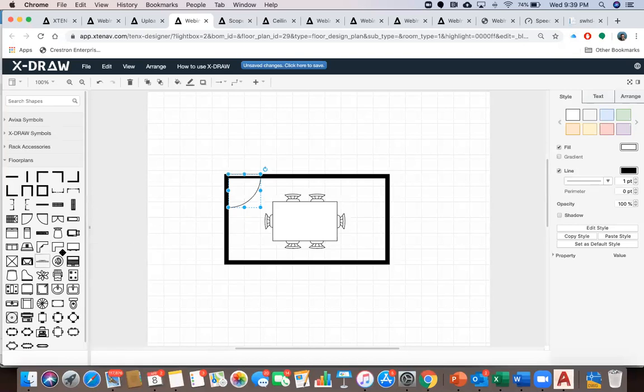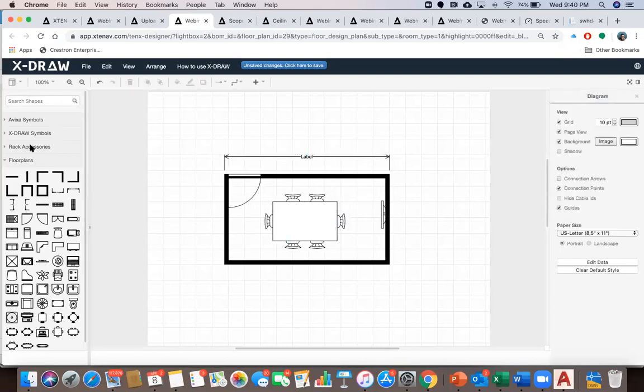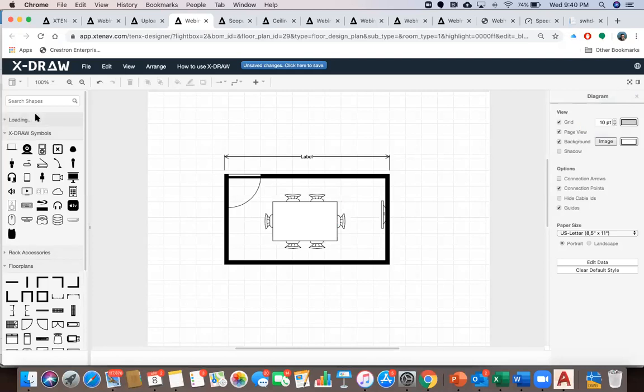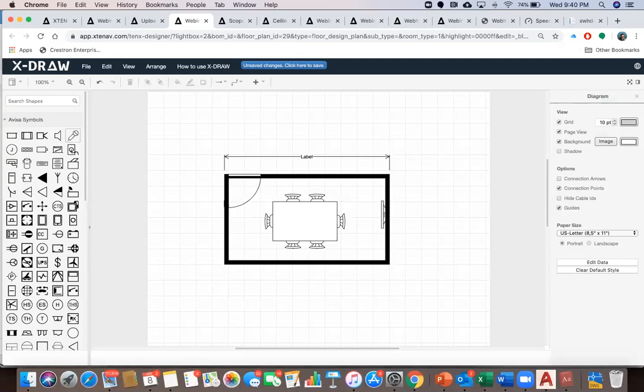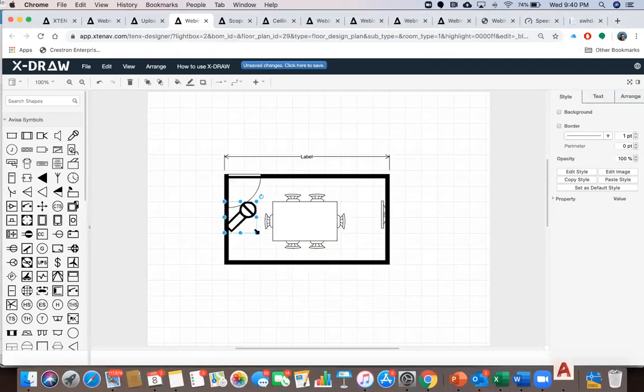Then I can add a flat TV, flip it, add dimensions. Yeah, that's how you do it. And obviously, you can search for symbols from the library or AVIXA symbols, and then you can just drag and drop stuff in here, whatever you need. Very simple and easy. So that's how you create a floor plan from scratch, and then you hit save.